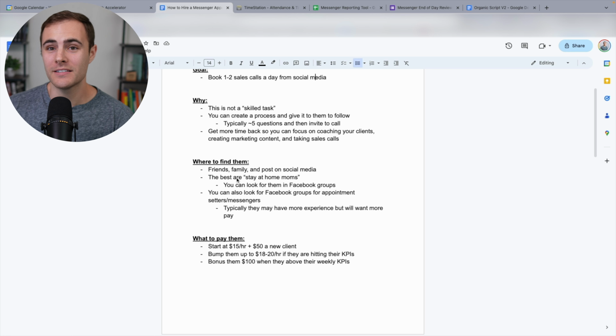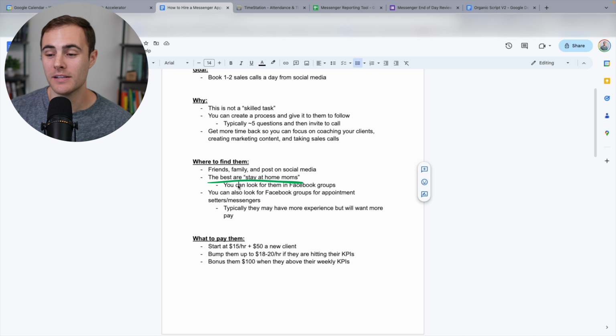So now the best people that we found long-term for this role are stay-at-home moms. They want something to do at home. They don't really have high income goals. They're not trying to make $10,000 a month. They want something to do, and they also are very consistent. So that's who I currently have, and she's great.